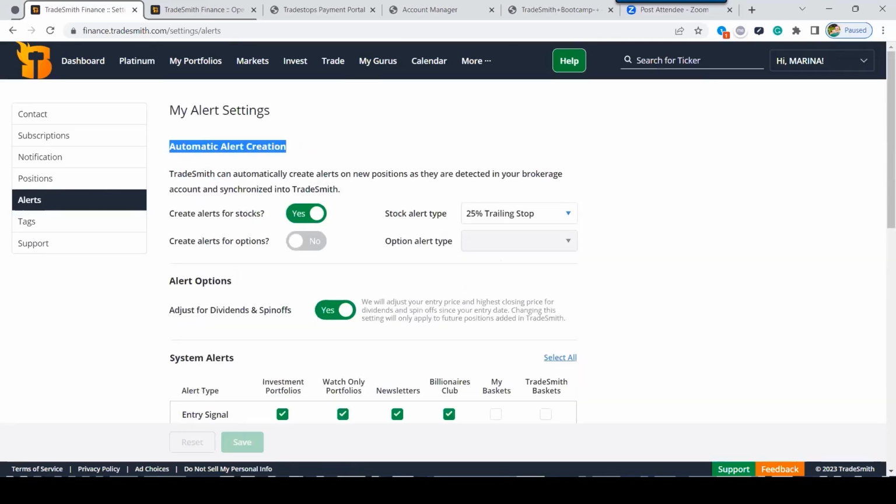Let's start with the automatic alert creation. TradeSmith can automatically create alerts on new positions detected by your brokerage account, and you can apply this to stocks and to your option positions. It would be best if you decided what your primary exit strategy is ahead of time, right? Before you enter a trade. If using the health indicator as your exit and entry strategy, you would most likely disable this feature unless you want to look at two different exit parameters.